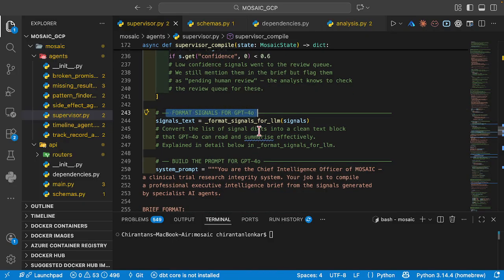We're going to format the signals. So we're going to use this function, format signals for LLM. We're going to take the signals, apply this method, and store the result in signals text. So we're going to convert the list of signal dictionaries into a clean text block.